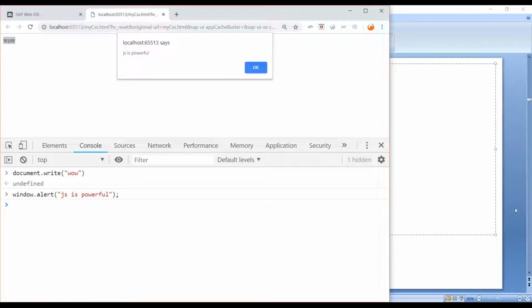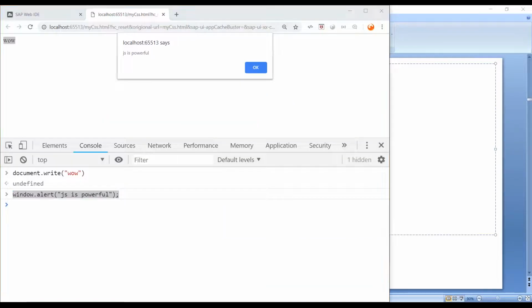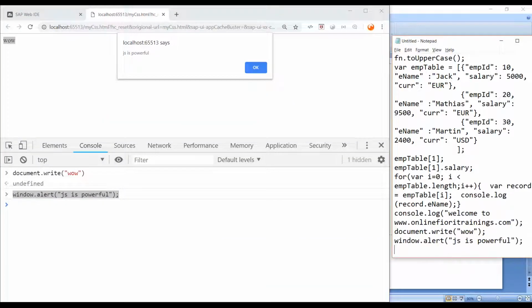And there you go. You see a nice, beautiful pop-up on your screen, which shows you JavaScript is powerful and an OK button. That's how we get a pop-up, guys, using JavaScript: window.alert. The last one, we are going to see a little later when we get into the program.